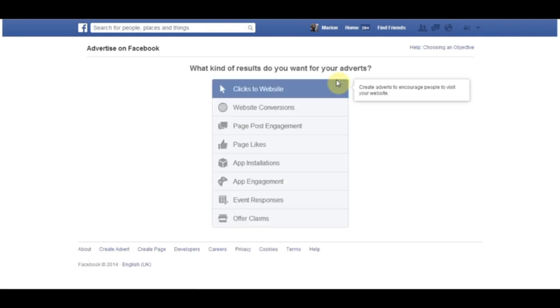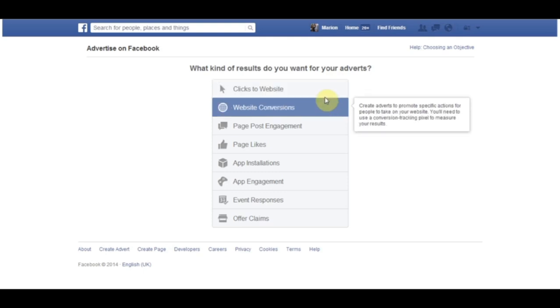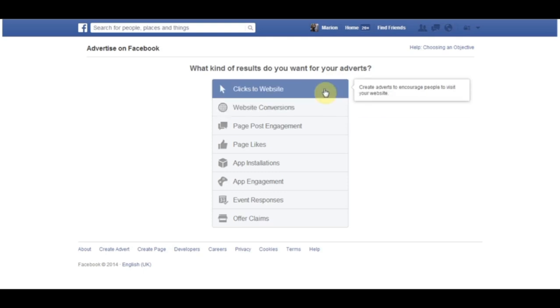Okay, and it will bring you up the options that are available. So, clicks to website. This is where you decide on the main objective for your ad, so what you're hoping to achieve from your ad. Are you hoping to get more people to click through to your main website? In which case this is the ad for you.